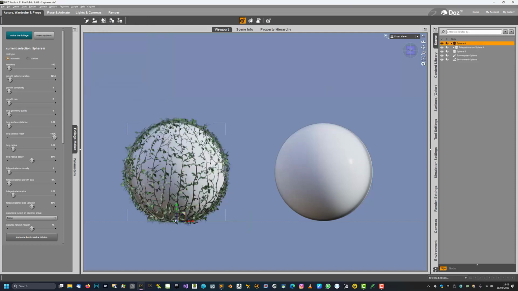I will leave the first sphere on the left as a reference, and I will experiment with the different options working on the sphere at the right. Quick note, each time that you click Make the Foliage, FoliageMaker will create a group node parented to the main object.